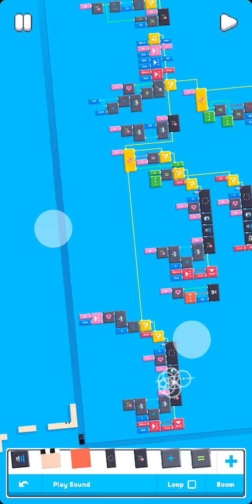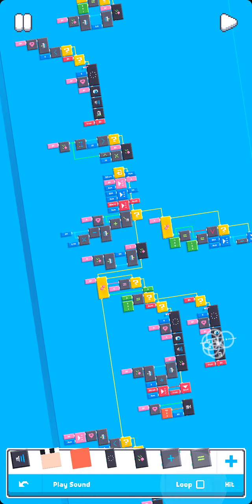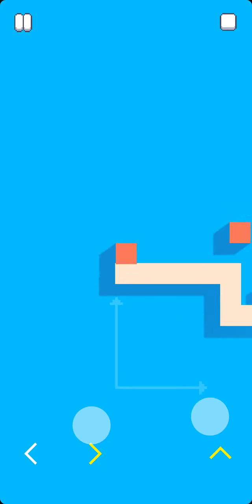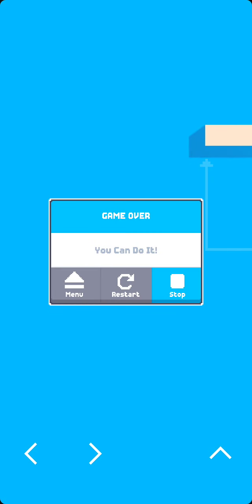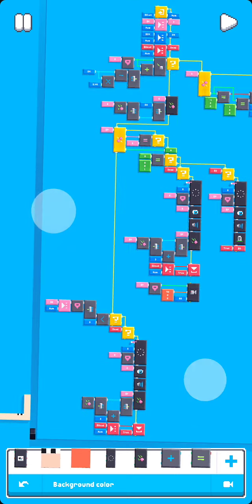Okay, for the player we're gonna actually use a boom sound because it feels nicer. Because well, I just think it feels nicer. So every time the player dies, it just explodes, and that's pretty much it for the player. It just explodes.